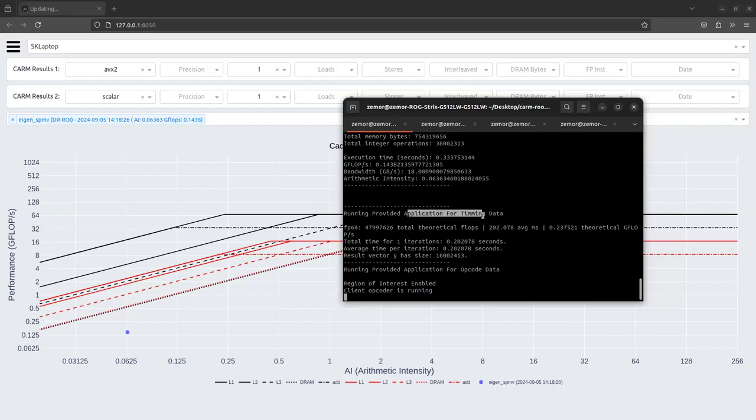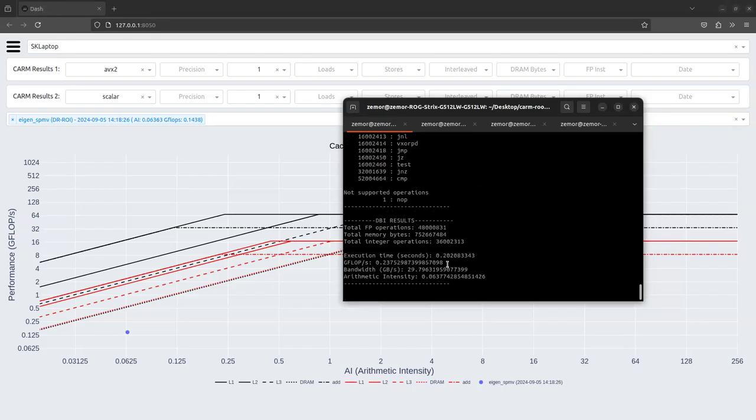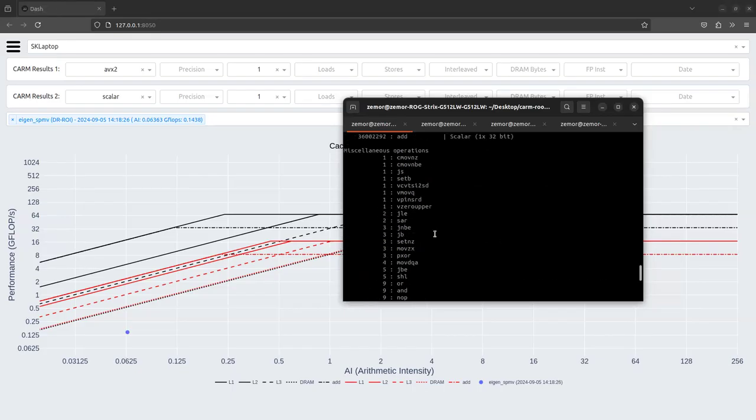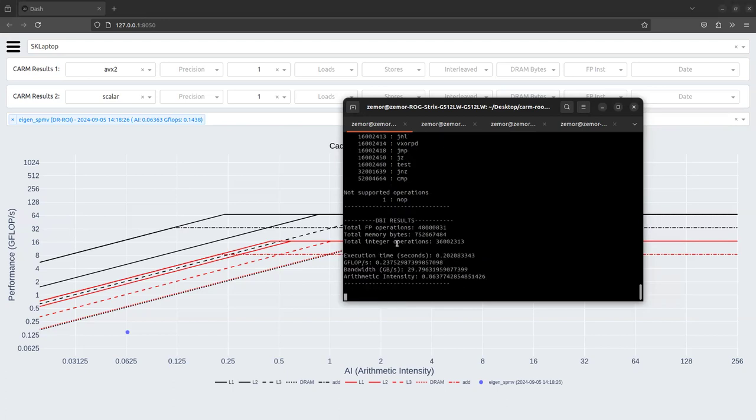So this was the first run for the timing data and the application, since we also have a timer there just to show the theoretical gigaflops, it's reporting 0.23. So let's see if we get something similar here. So now it's finished the opcode part, and now we have, so the tool also reports 0.23 gigaflops here.